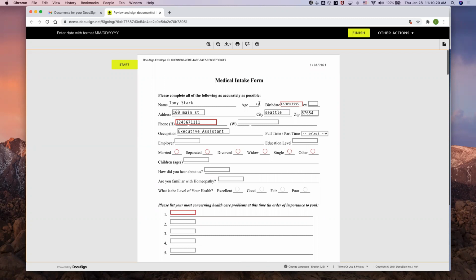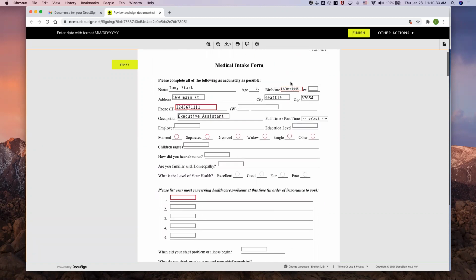You might note as well, we actually have a formula field that will calculate the age for Tony, so he doesn't even have to complete that. It's these types of little things that really make the experience and add a lot of time saving across this big form that we're working on.